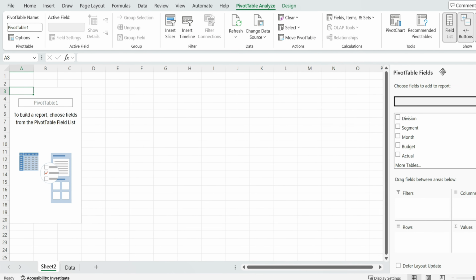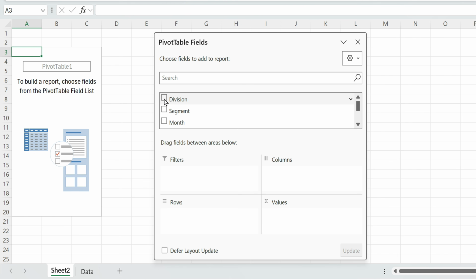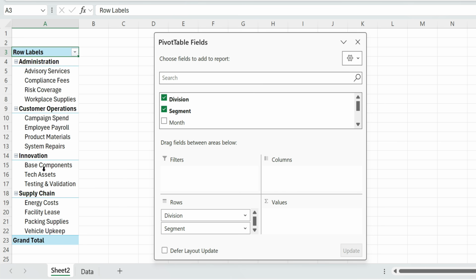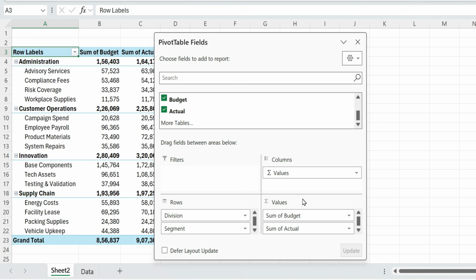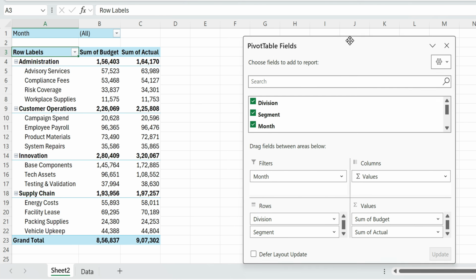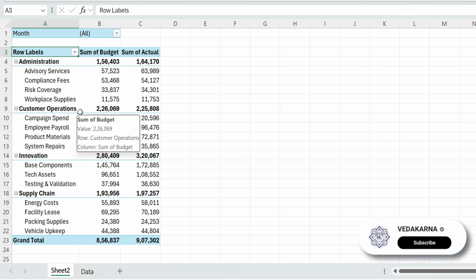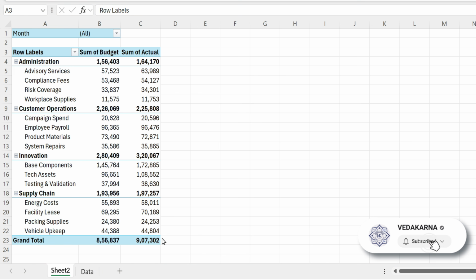Now let's build the layout step by step. Drag division into the rows area, then place segment just below it. Add actual into values. Add budget into values as well. And finally, move month into the filter section. With this setup, we can now easily switch between different months and analyze the data dynamically. So in the next step, let's start refining and improving this report.